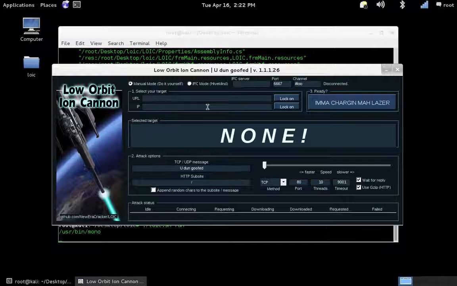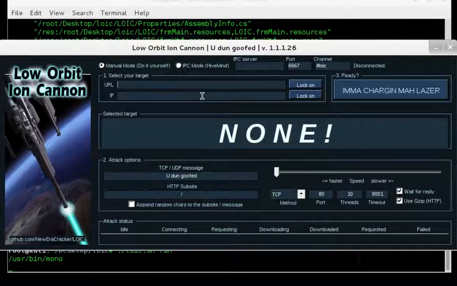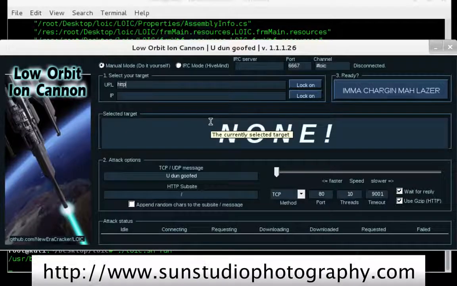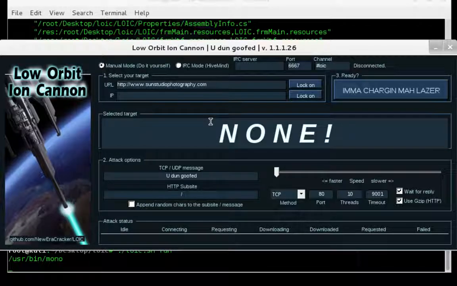First, we need to identify a target website. We do this by entering the target website's URL. For this tutorial, I'm going to attack my own website. So, I'm going to enter http://www.sunstudiophotography.com. Now, I'm going to assume that the majority of you do not own a web server. Therefore, I'm going to allow you permission to attack my site. However, I am going to ask one thing in return.